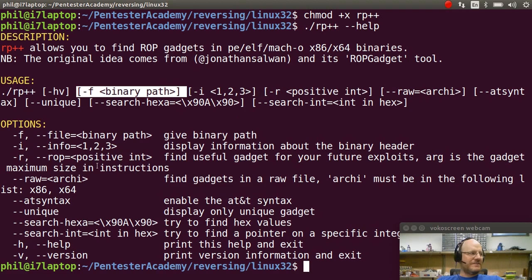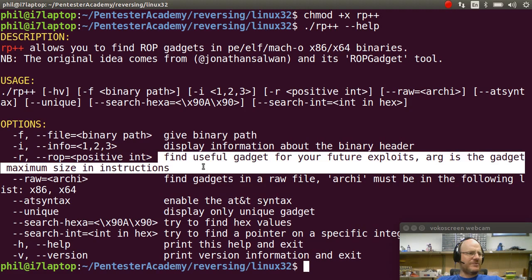I can give it -r, find useful gadgets for future exploits. Arg is the gadget maximum size and instructions. So I can say no more than 4 instructions, etc. And there are some other things I can do. --att-syntax if I like the AT&T syntax instead of the Intel syntax, which personally I do not. So I won't be using that flag. And there's some other flags as well.